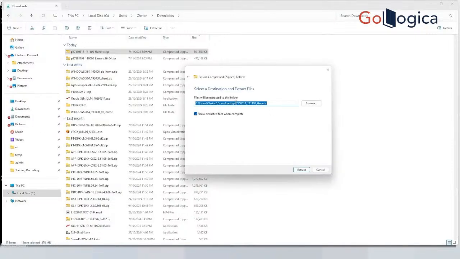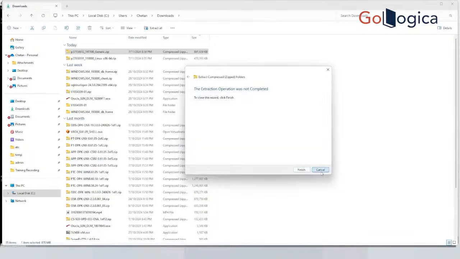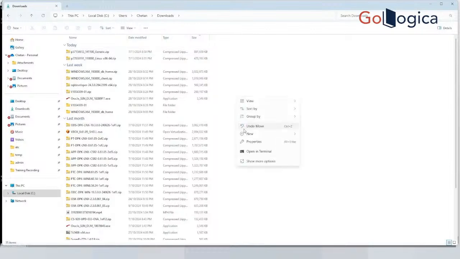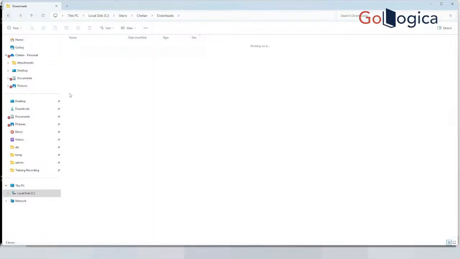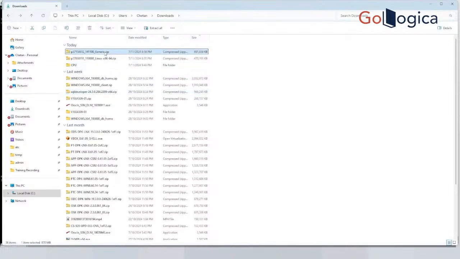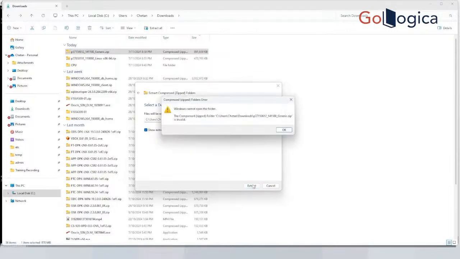I'll just put this one in CPU. Oh, we cannot open the file. Why does it say it is invalid? It said the zip file itself was invalid. Let me extract all to CPU.